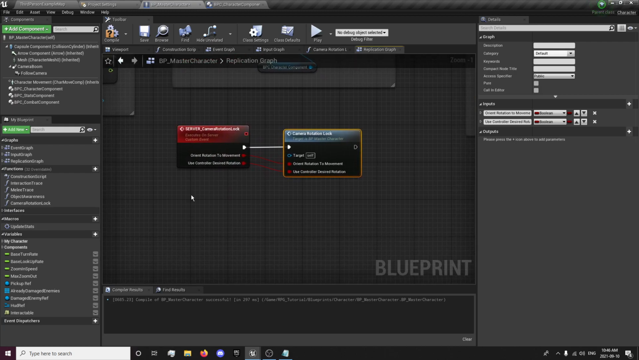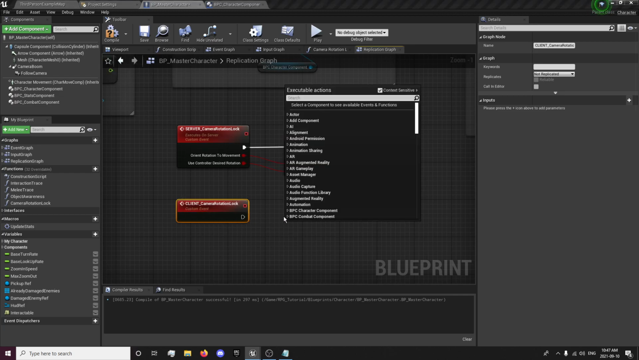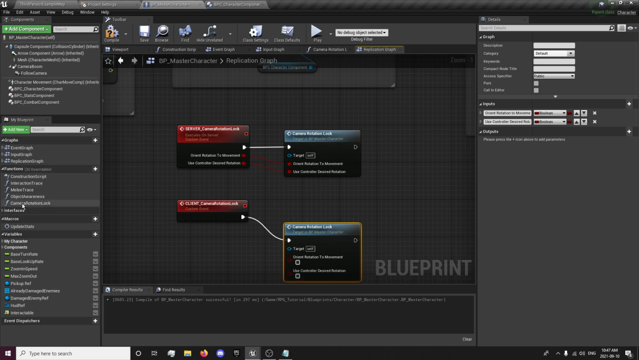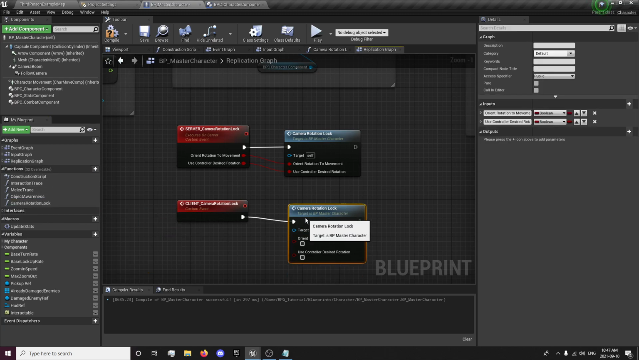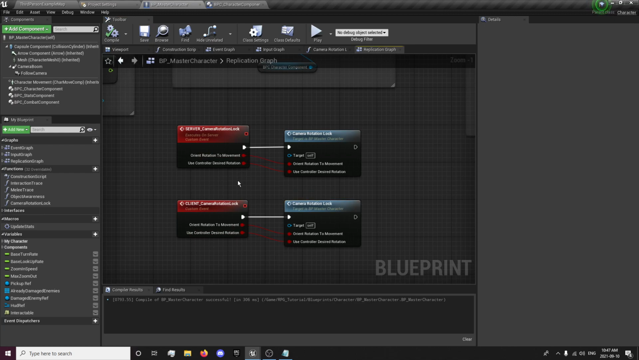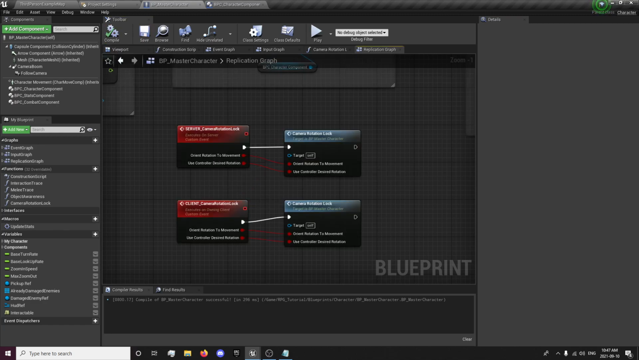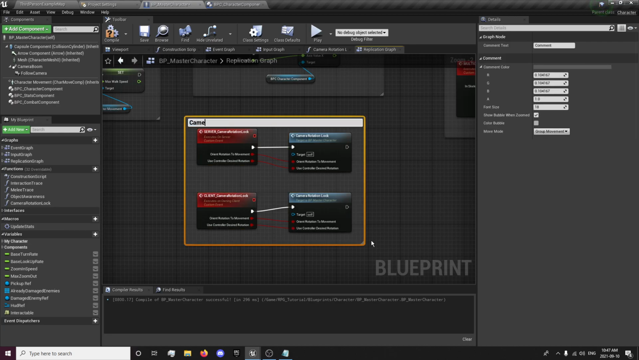Plug that in. We're also going to create another custom event, and it's going to be client camera rotation lock. You can just grab your function and pull it out, either way works. Whatever we set here will be fed into our function on the client, and it's just going to be run on owning client and reliable. That's the camera rotation lock replication finished.